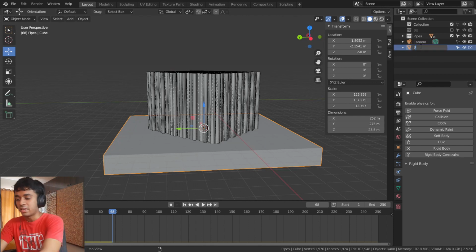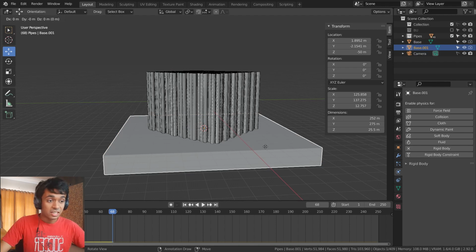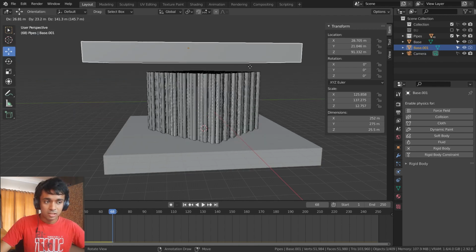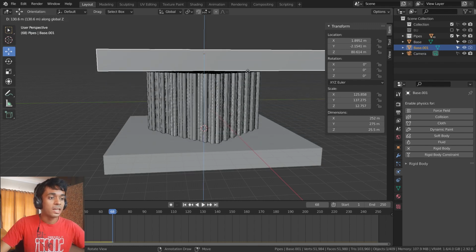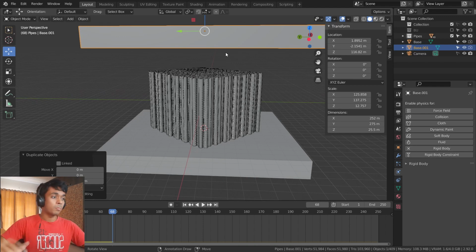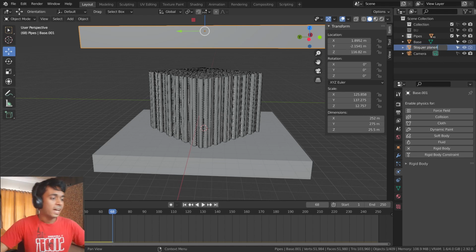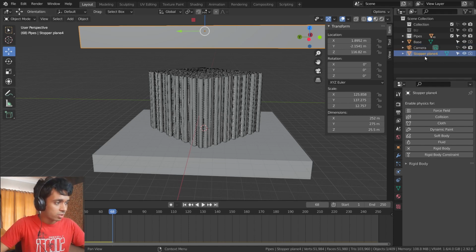Also, I want to rename this cube to base first, and then I'm going to press Shift D and then the Z key. Because what I've done is I've duplicated the instance using Shift D, and if I press Z, it now moves the instance along the Z axis. So now that's my stopper plane. I'm going to name this stopper plane. This essentially stops the pipes from flying away. Pipes generally don't fly away, but I don't want them to get so high up that I can't control how high they fly up. So this is the stopper plane.